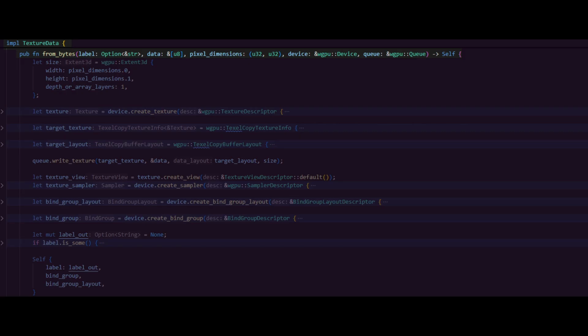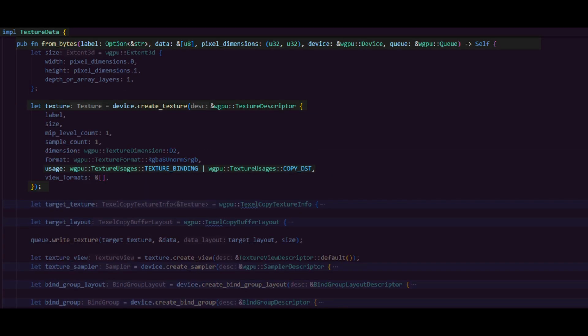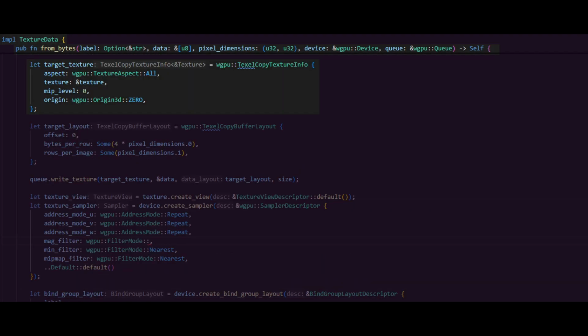Our fromBytes function will create the texture using the device createTexture function. It requires a set of texture usage flags that are really similar, sometimes the same, as the buffer usage flags from before. We'll also need to create an extent3D structure that defines the dimensions of the texture. We'll only be working with 2D textures and MIP level counts of 1 here. We're populating this texture with data, so we need the texel copy texture info structure, which is a view that acts as a handle for us to copy the image data to the texture. We'll also need the dimensions of the data we're writing in the form of a texel copy buffer layout. Using these, we can write the image to the texture.